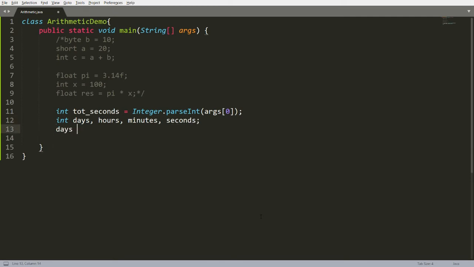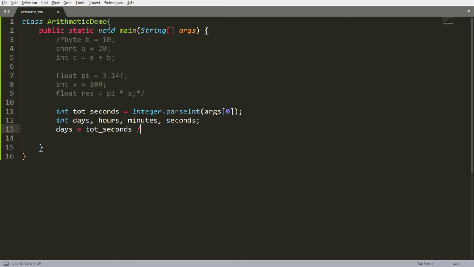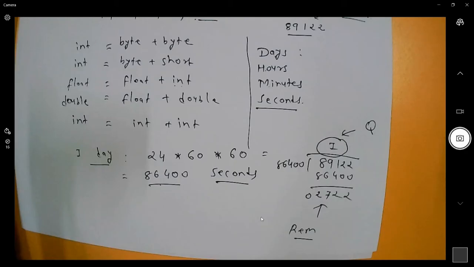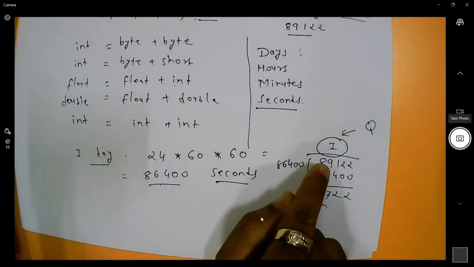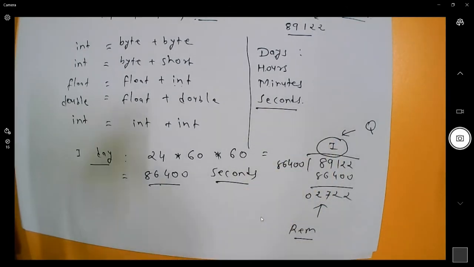Now how many days can I calculate based on the total seconds? It is very simple. Total seconds divided by 86,400, then it will give me the days. So here you can see total seconds divided by 86,400, that is, you can say there is one day.